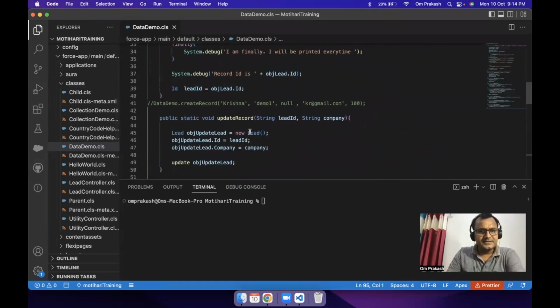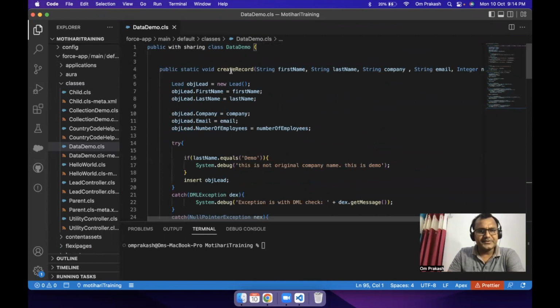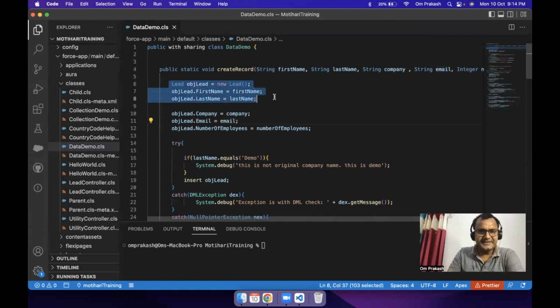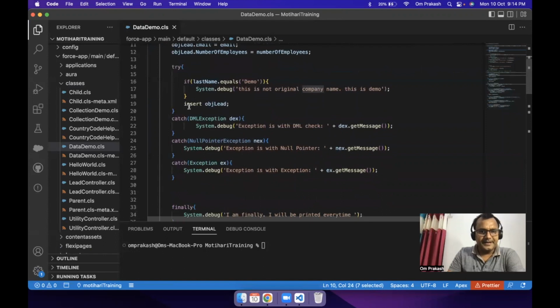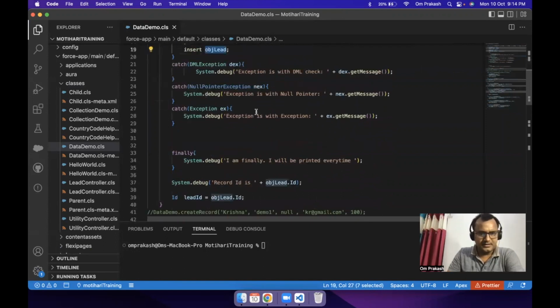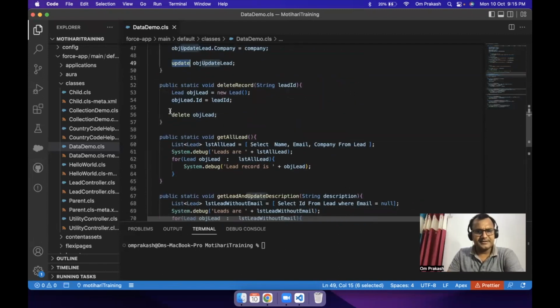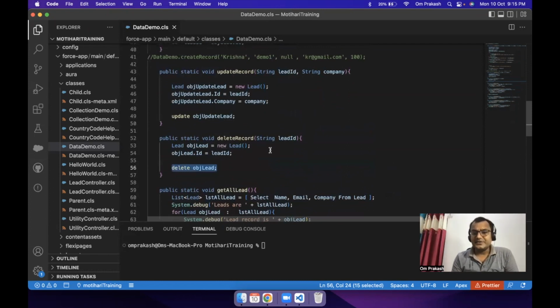I can see we have already covered how to create a record: creating the instance of lead, then assigning the fields, and then insert, good. Update, taking care, delete. You are now clear on how to create the record, how to delete the record, and how to update the record. Here, a very important point.